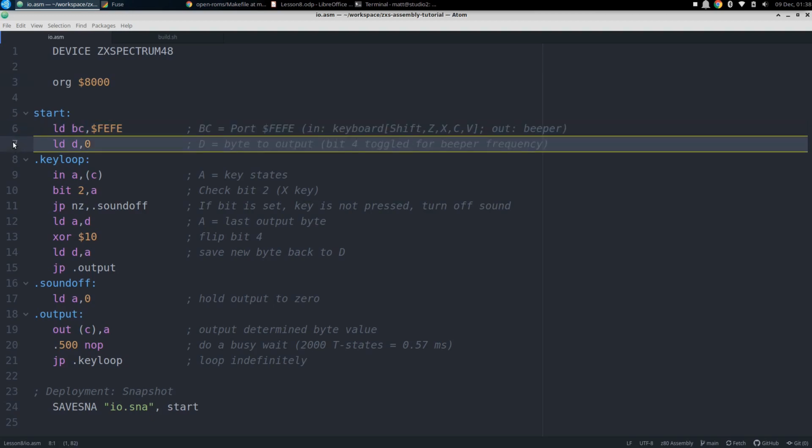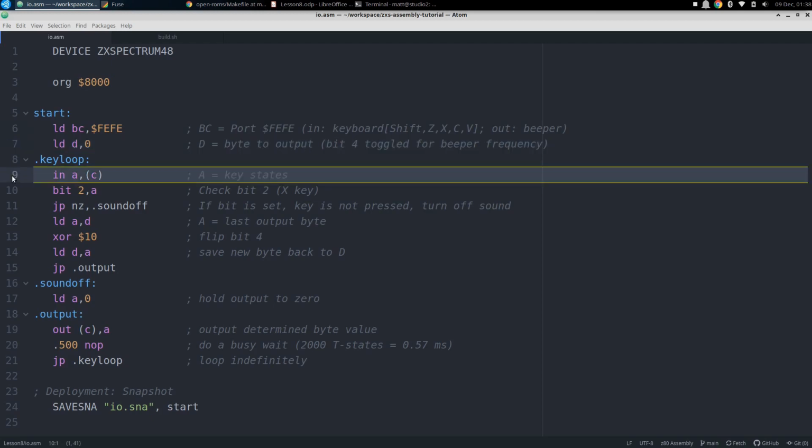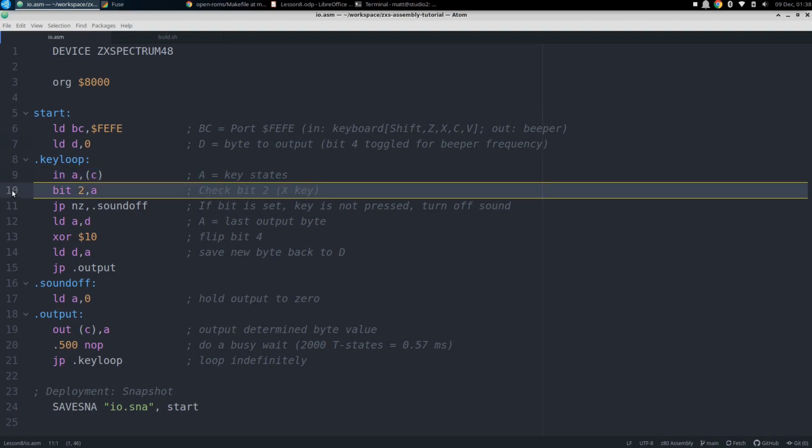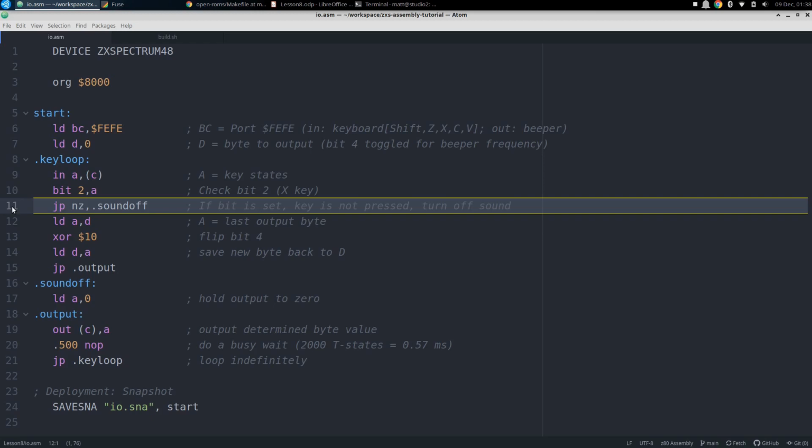We're going to use the D register to store the value we are currently outputting to the ULA, which will be 0 initially. Then we go right into our loop, where we start by reading from the port to get the current key states, which we store in A. If bit 2 is set, then X is not being pressed, so we want to shut off the tone by jumping ahead to .sound_off.